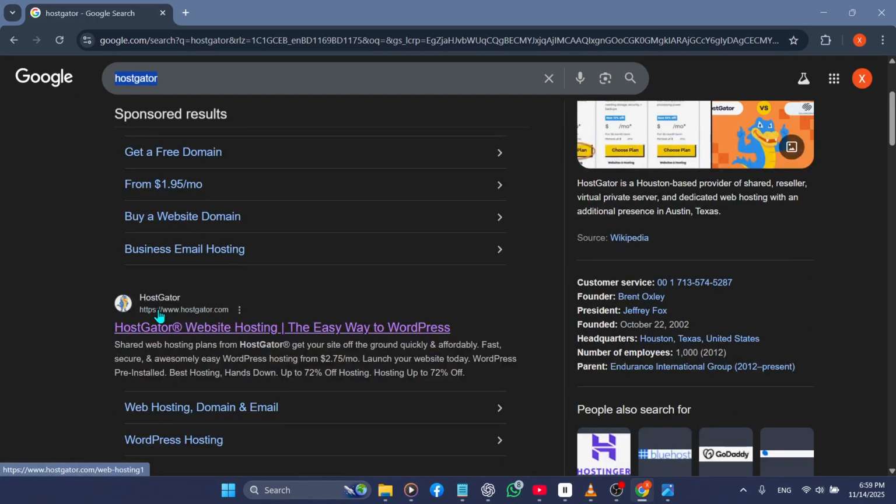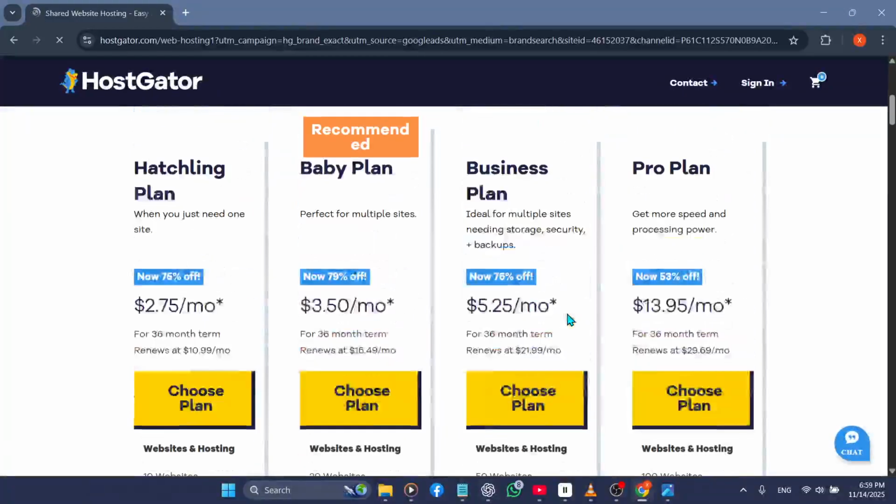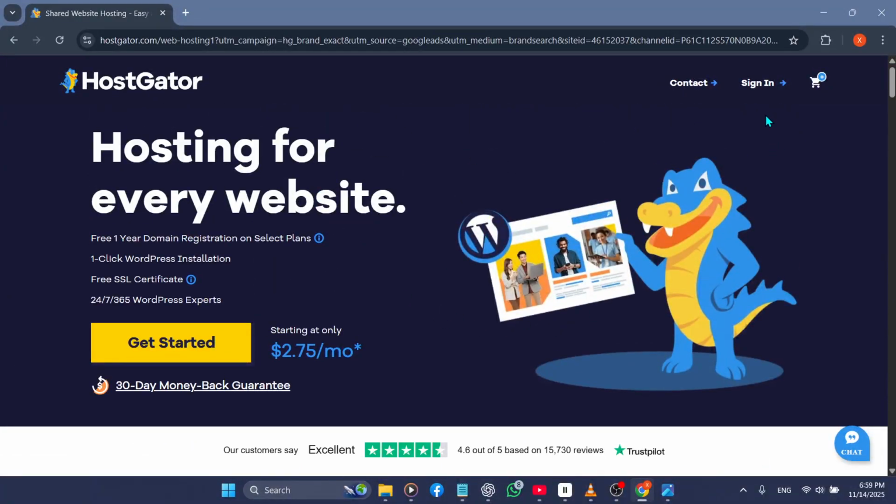First, open your browser and go to the Hostgator website. You can do this by typing hostgator.com into the address bar and pressing enter. Once the homepage loads, you'll see different hosting plans and services, but for now, your focus is the sign in option at the top right corner. Click on it to move to the login page.